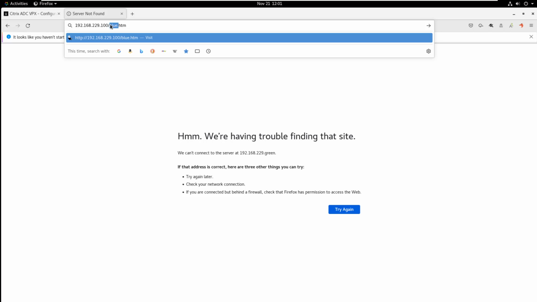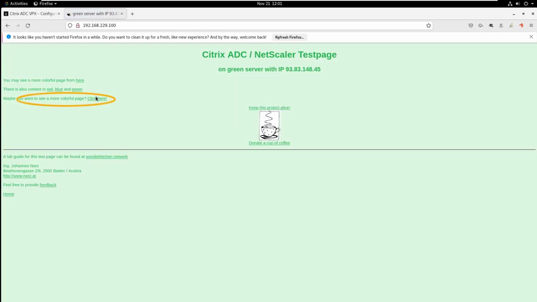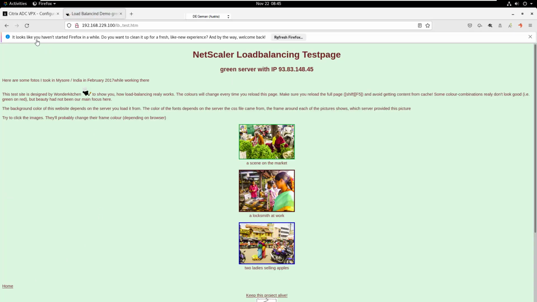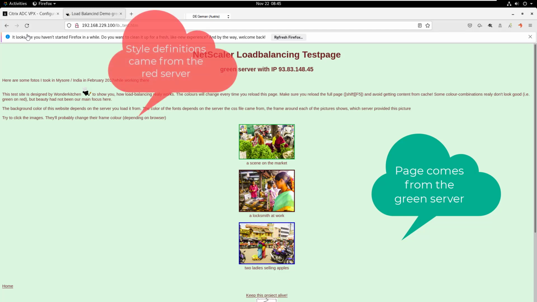Now there is also a green page, green.htm, green page from green server, green page from red server, green page from blue server. Turn home and then click for a more colorful page. What is this more colorful page about? Well, the page itself comes from the green server. That's why it got a green background. The fonts are red because the style definitions come from the red server.